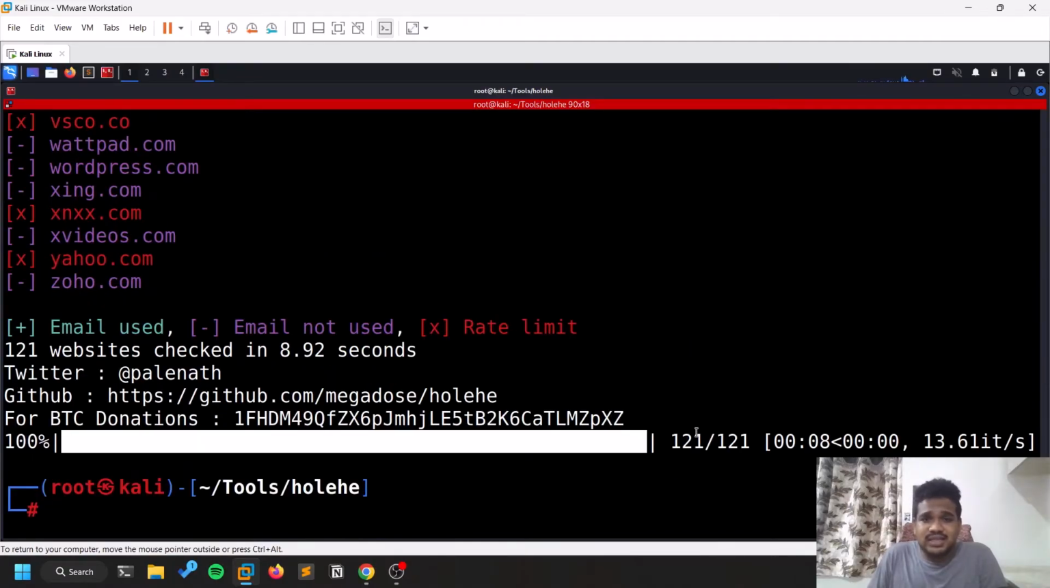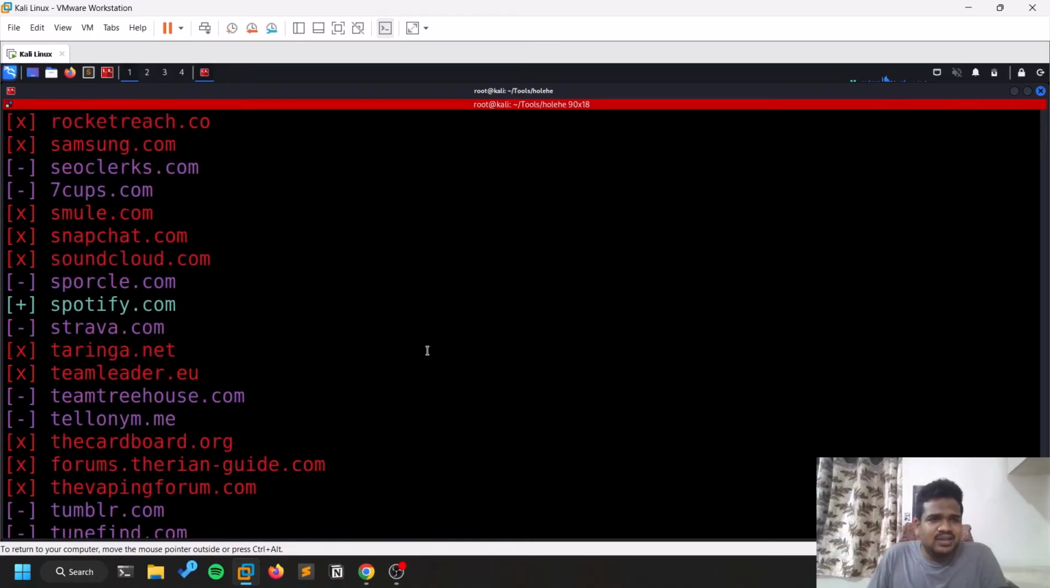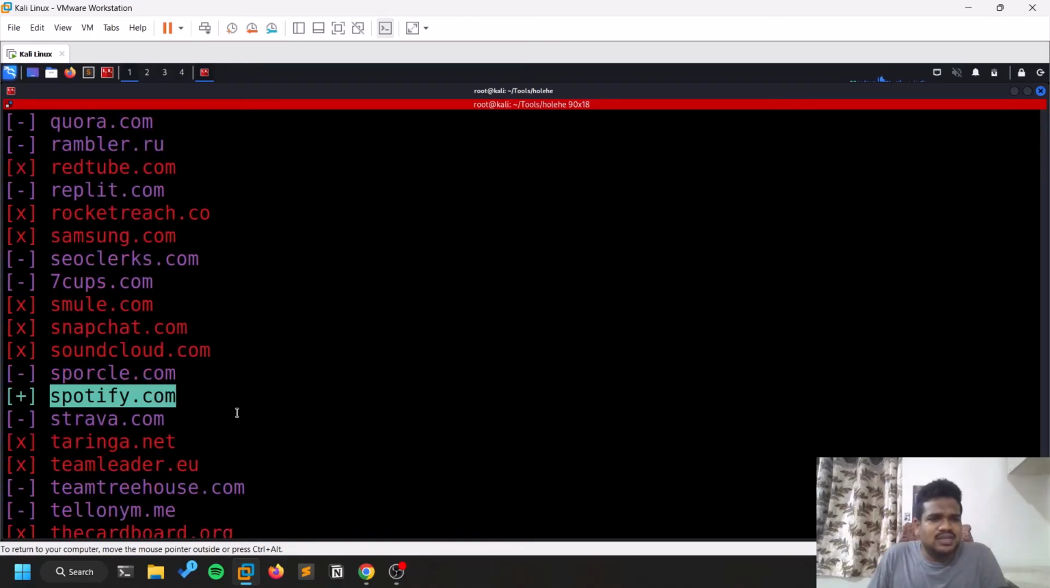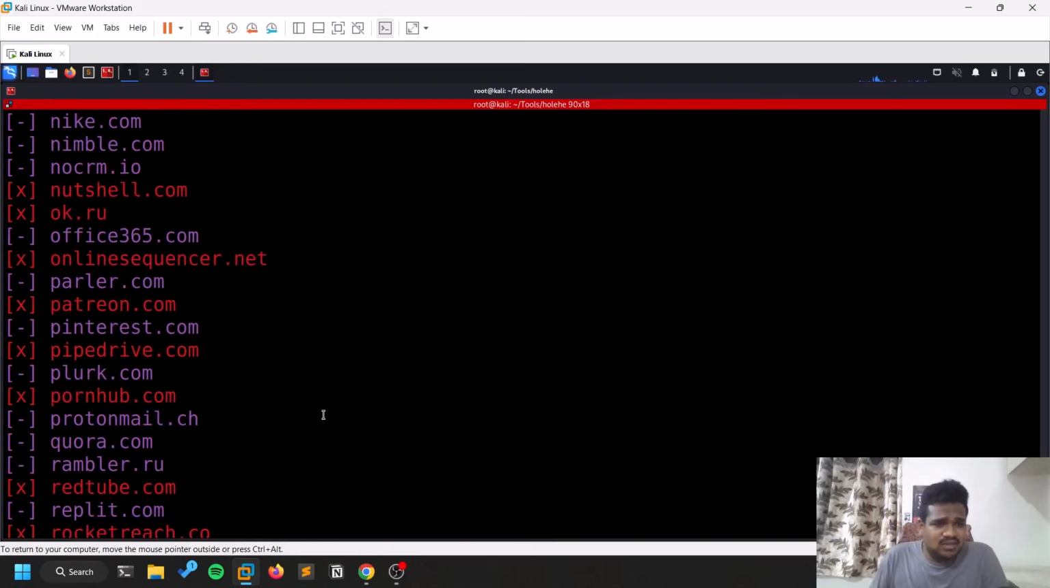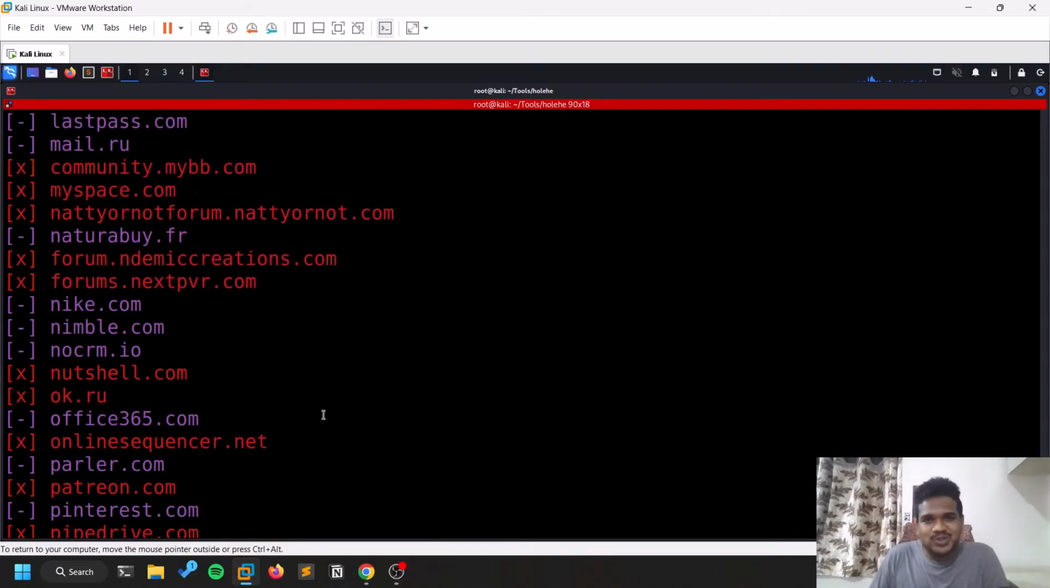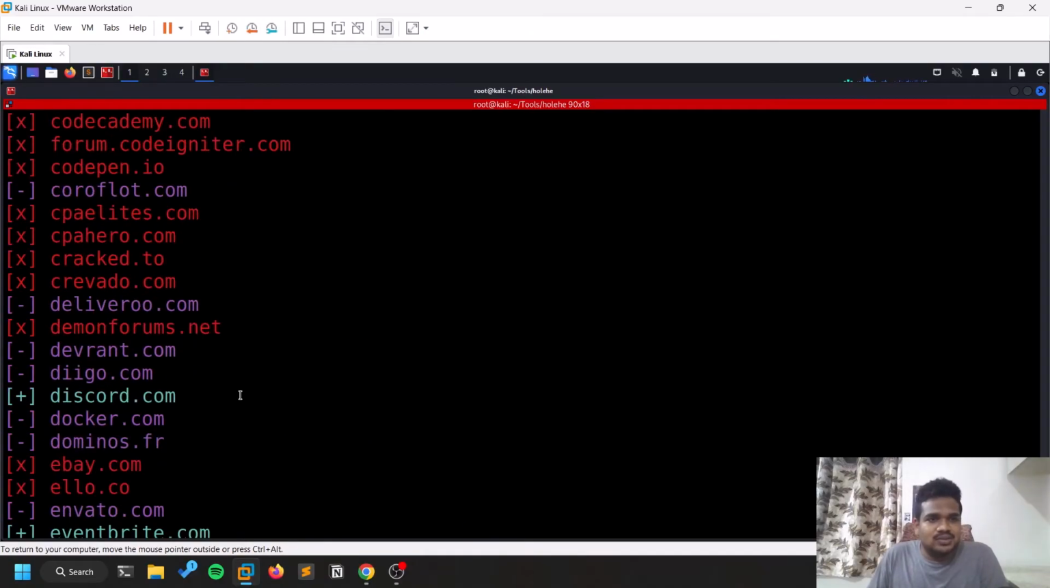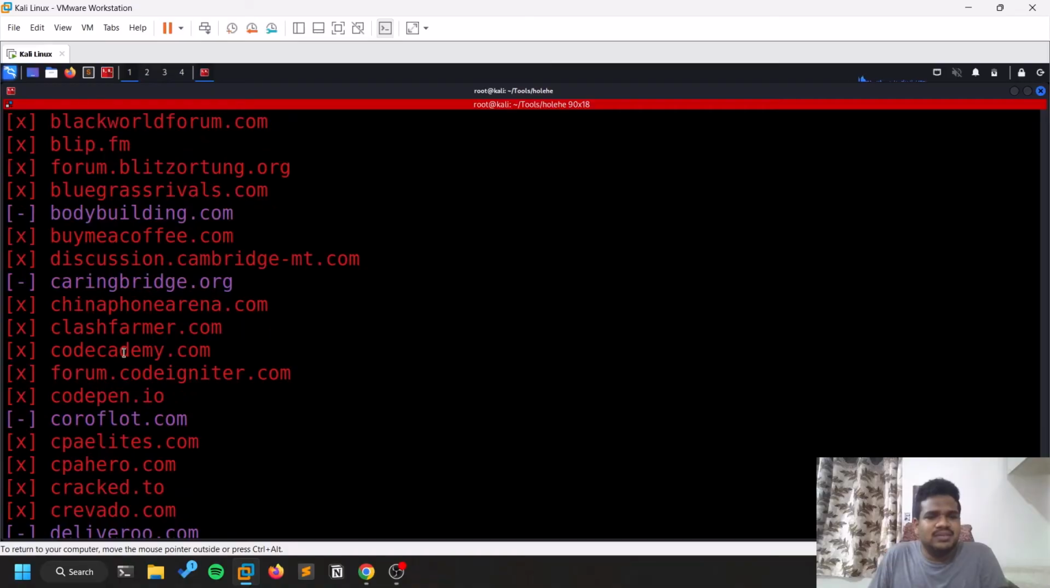You can also see it is checking 121 websites, and the green color mentions the email is used, a minus means the email is not used, and an X means rate limited. You can see some of these websites like spotify.com. I'm just using a test mail, guys. I'm not showing my real one. So something like this. You can see most of the time these get detected.